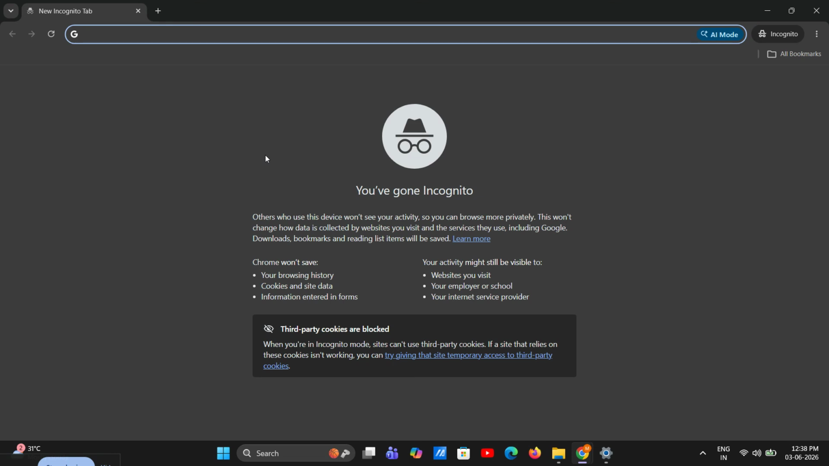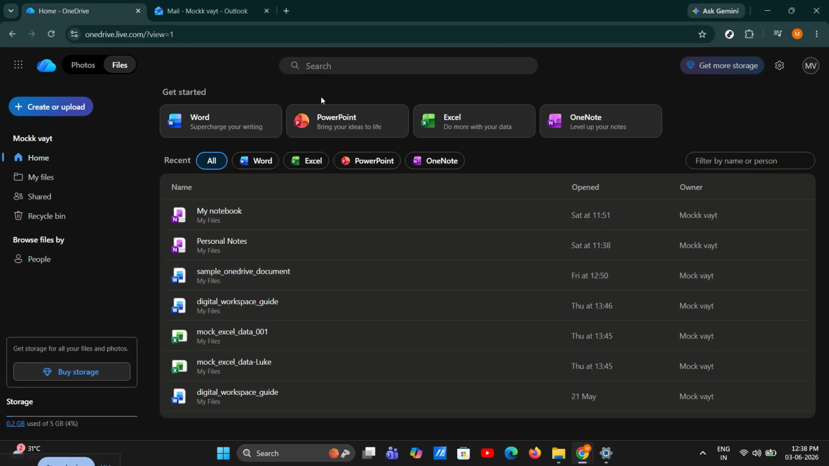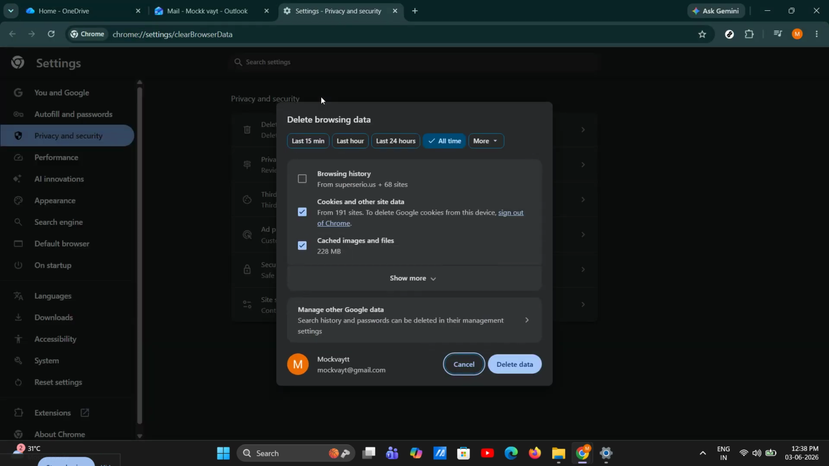To clear it properly in Chrome, press Ctrl, Shift, and Delete at the same time, then choose Cached Images and Files and clear your data. After that, reload OneDrive and sign in again.